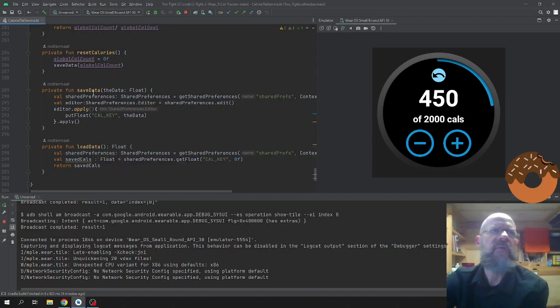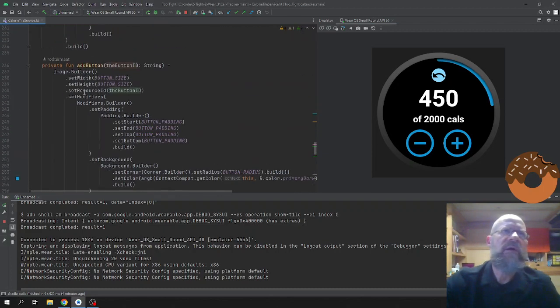And then when you want to save the data, which you'll see in a couple of places in the code, essentially you're doing the same thing, other than you're creating an editor, and then you're just passing in the float value that you want to save. Even though we display integers here, since we're doing the calculation, it's easier to do the calculation on the float and then just cast it to an integer, or whatever they call that in Kotlin. So save data up here, this gets called twice.